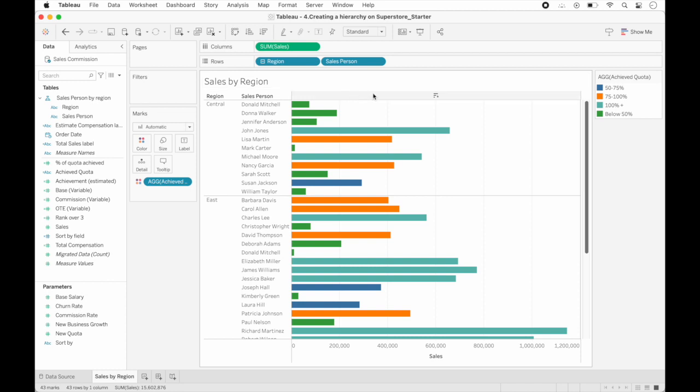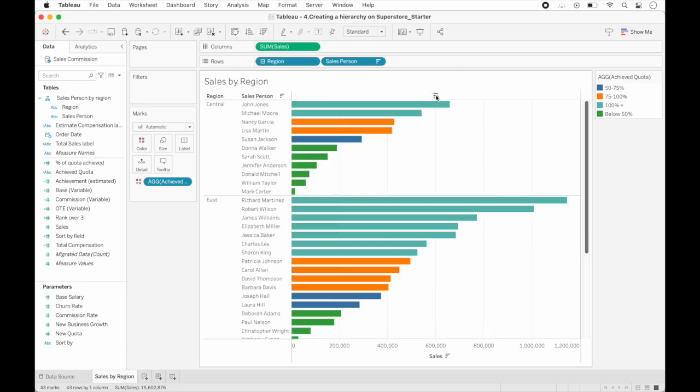Finally, sort sales in descending order. In the view, hover over the sales axis heading, and now, click the descending sort icon.